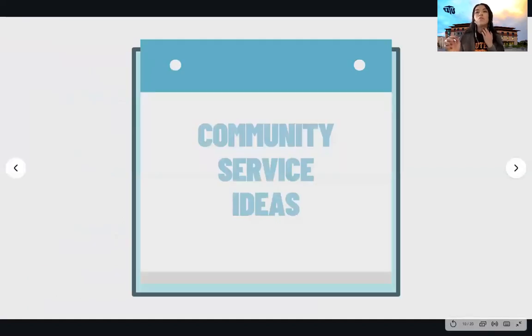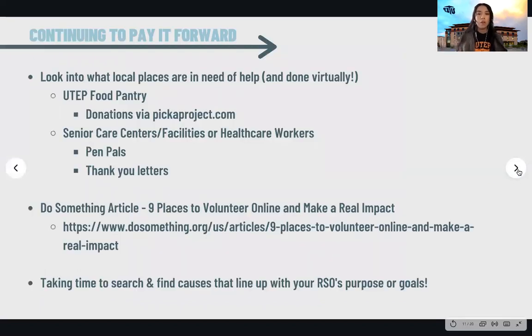All right, next, just jumping on over into some community service ideas. You'd be surprised that you can still definitely help and stay helping locally, virtually. So, you can do drives for the UTEP Food Pantry, and they have donations that you can donate on the pickaproject.com website. You can write and become pen pals with people who are living in senior care centers and facilities, or for healthcare workers.